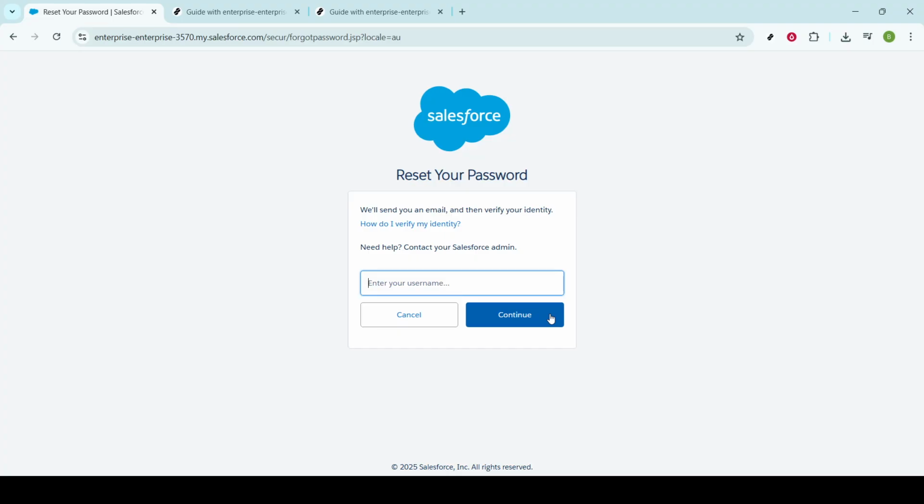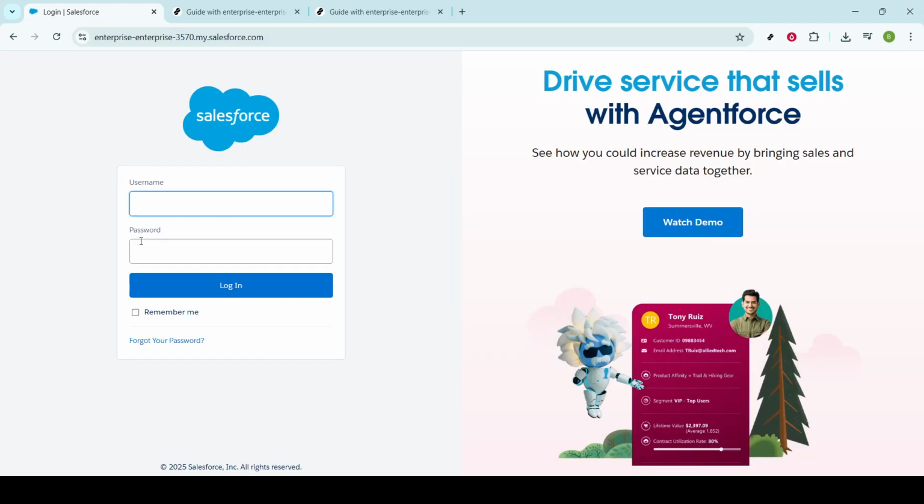After you've successfully reset your password, return to the Salesforce login page, enter your username, and then type in the new password you just created. And there you have it. You're back into your account. Remember to keep this password safe, and it might help to jot it down in a secure place if you tend to forget passwords easily.